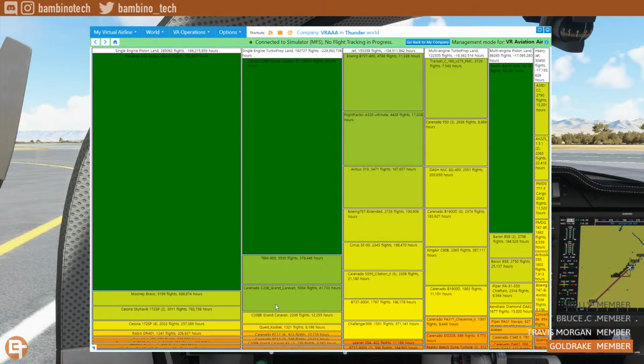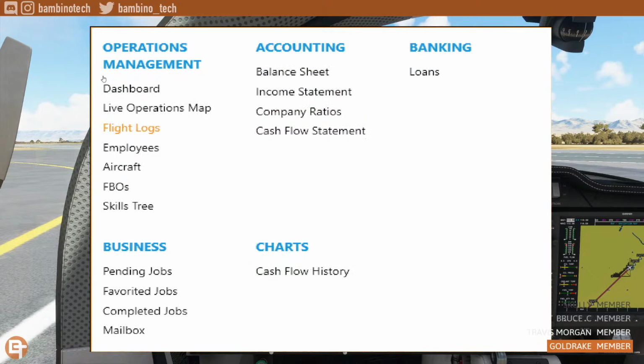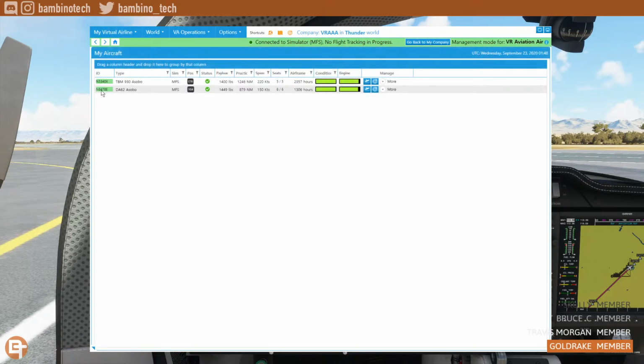It's interesting. Anyway, sorry. Never saw that before. So how do we see our planes? FBOs. Wait. Manage aircraft. Okay, there we go. Use our 2 aircraft. Beautiful. Look at that.